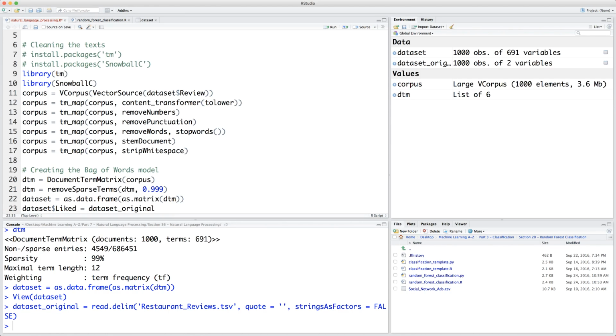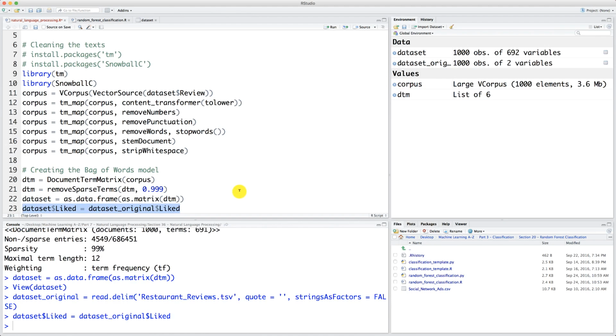Here it is, because that's the original dataset containing the dependent variable liked. So to take this dependent variable vector, we need to add a $ sign here, and then take the column we want, which is the liked column. All right, so that's good. By selecting this line and executing it, we add the liked dependent variable vector column to our dataset, already containing the independent variables, that are all the filtered words of our cleaned reviews in the corpus.